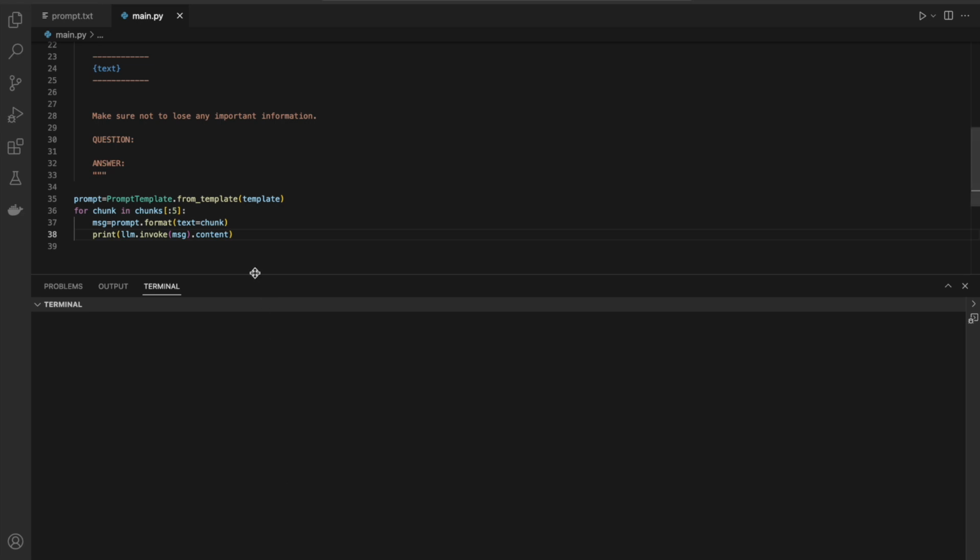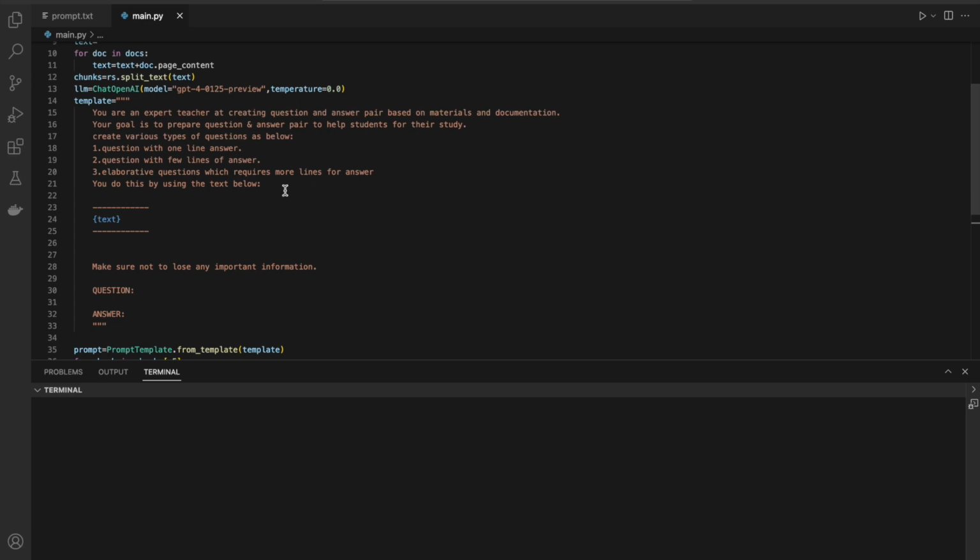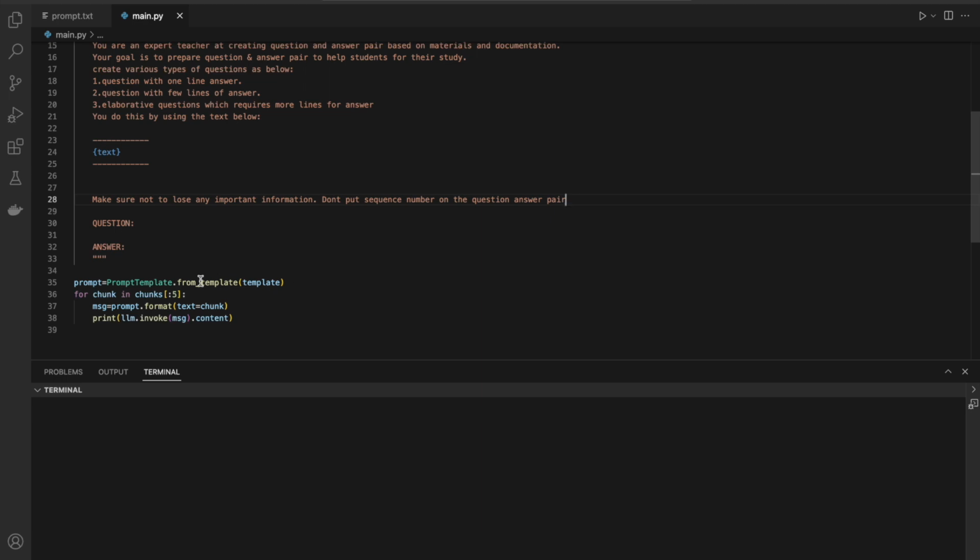So what I'll do is, don't put a sequence number on the question. I don't want sequencing, so just leave it like that. Now what we're going to do is write it inside a file.